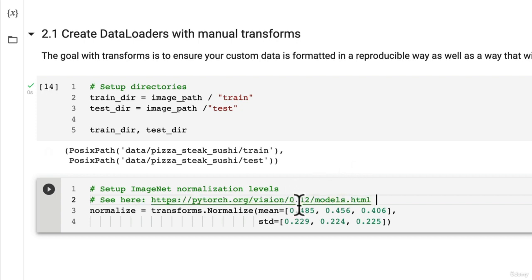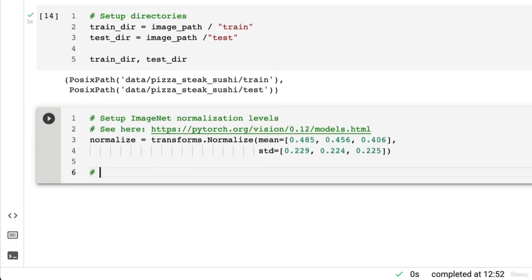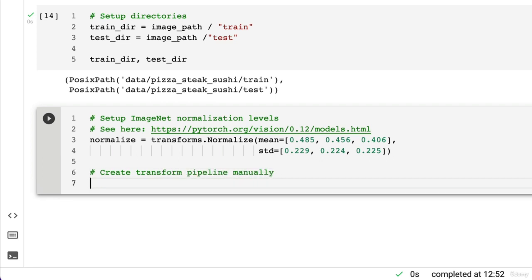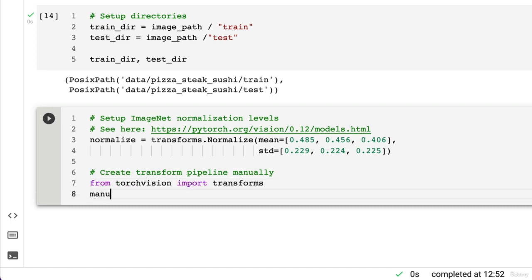So just beware, if you're using Torch Vision 0.12 or onwards, or 0.13 onwards, the documentation might be slightly different. So just keep that in mind. The principles still remain. So, create a transform pipeline manually. What I'm going to do is, from torchvision, import transforms. We'll go manual. I didn't need to re-import it, we've already imported it. I'm just making sure you know where it's coming from.